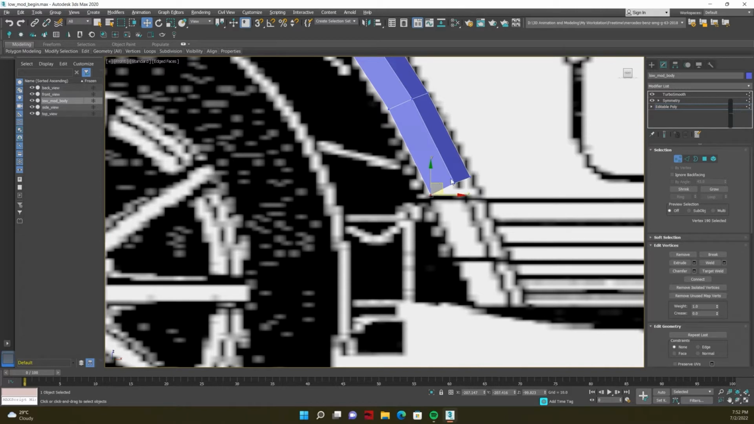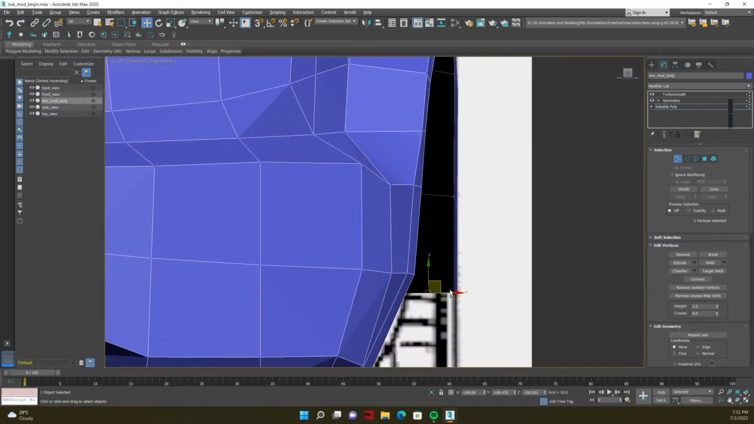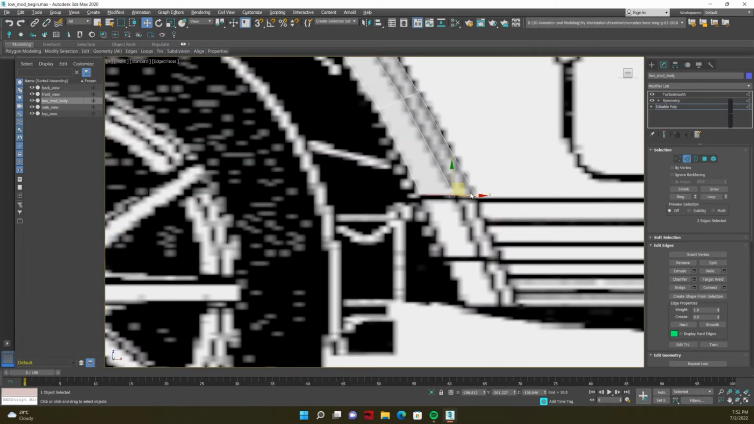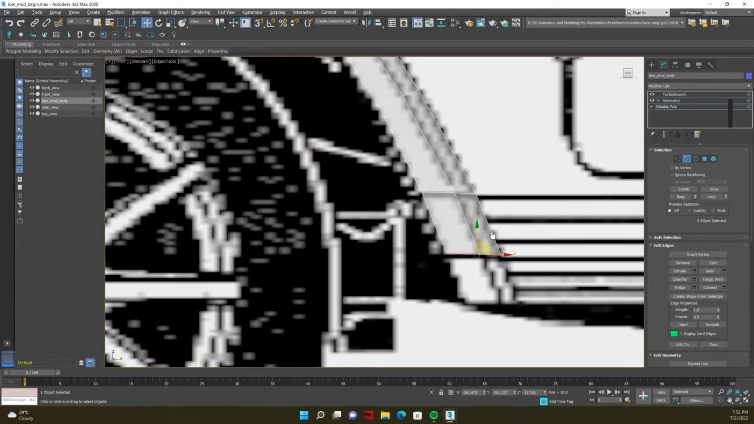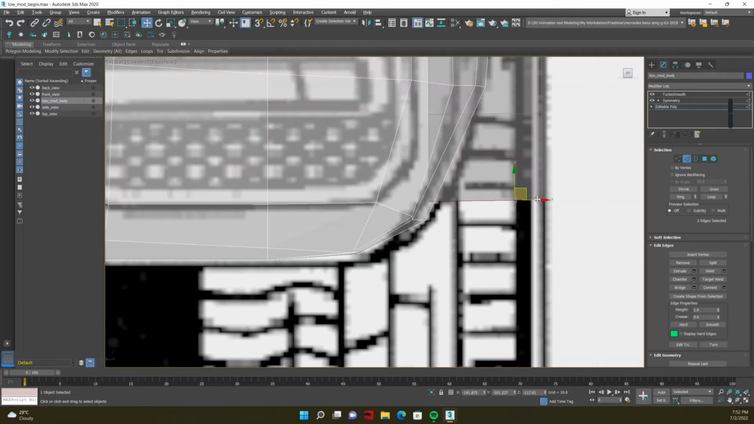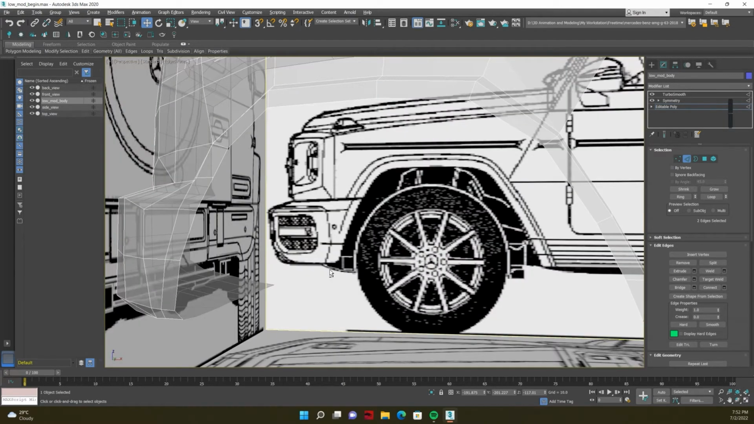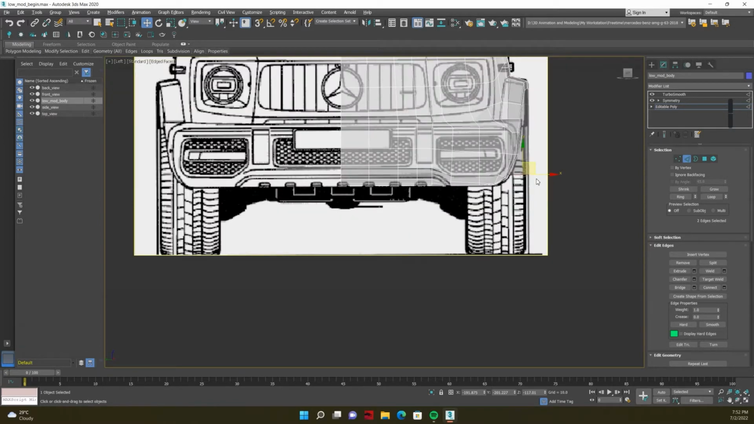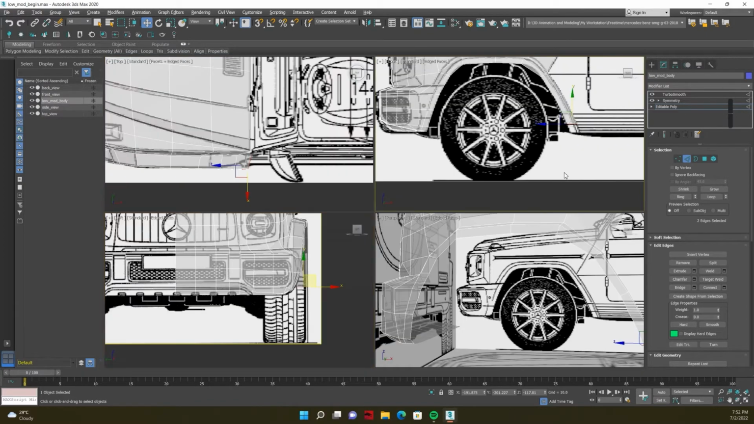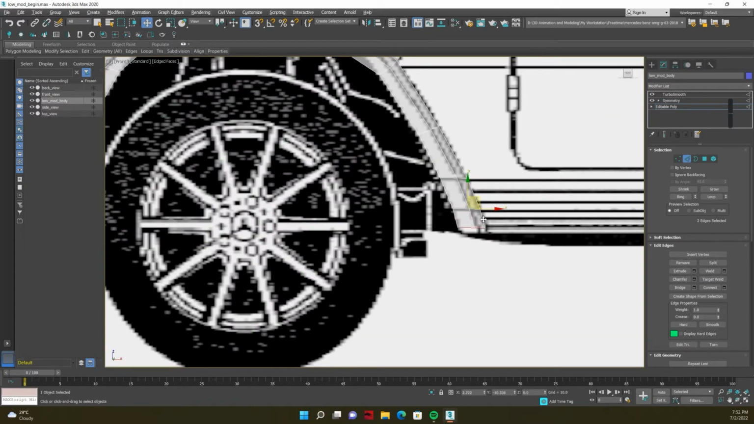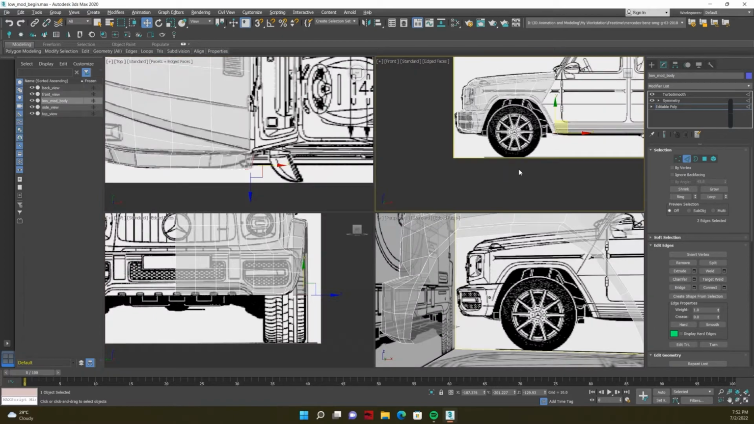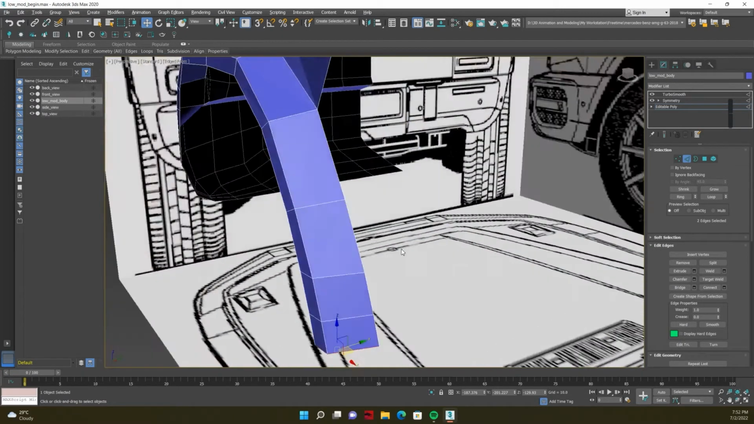So you can just select these edges. By looking at every viewport you can just edit these ones. Also, yes, this one, and you need to look at the view. Actually you can't see the back side of this front wheel, so you can just imagine and do that. Later on we can fix them properly. Alright, so this one is okay for now.